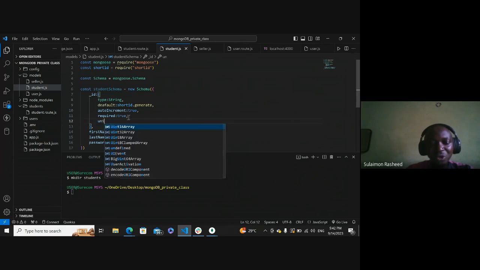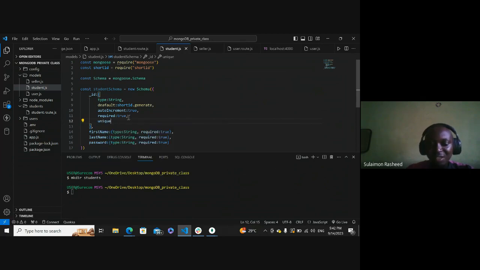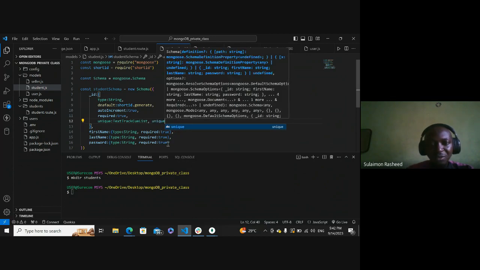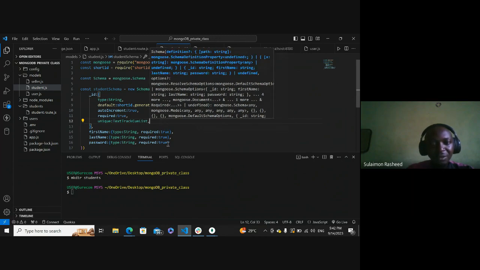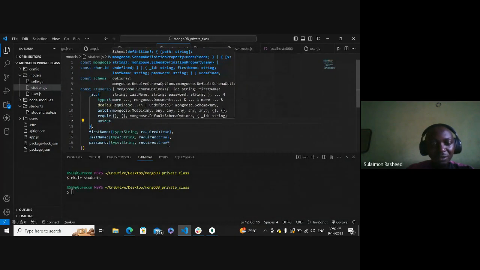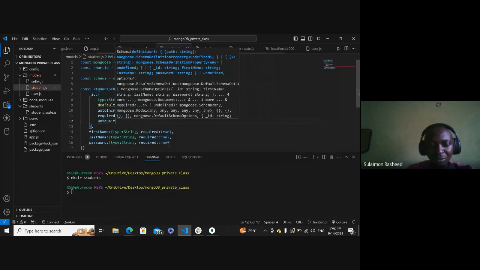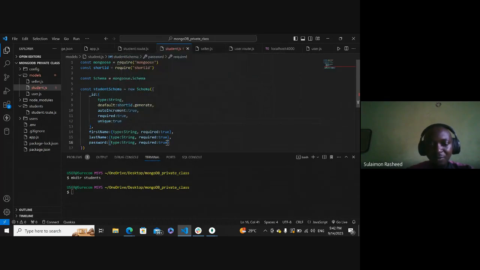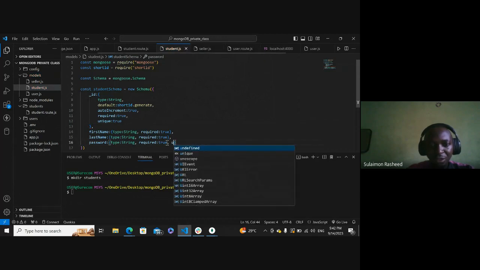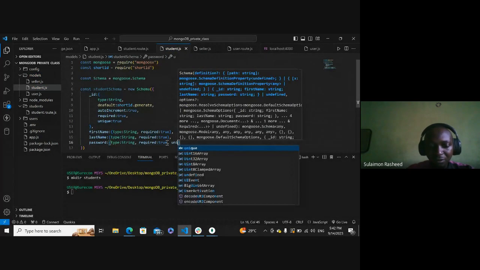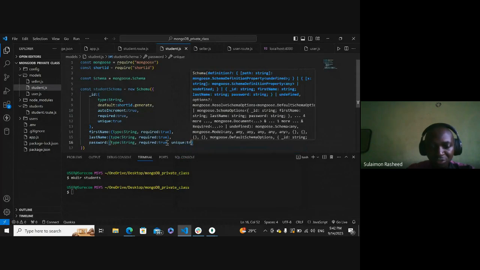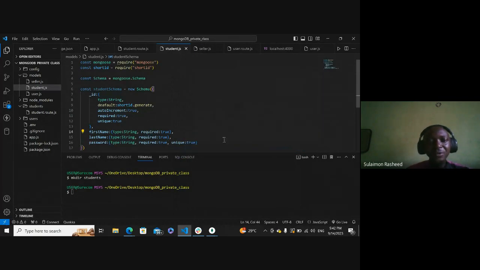The constraint is called unique. Unique, right? You set unique true for what? For ID and password, right? It has to be unique. Unique has to be true as well, right? So now let's leave it like this: ID, first name, last name, password.